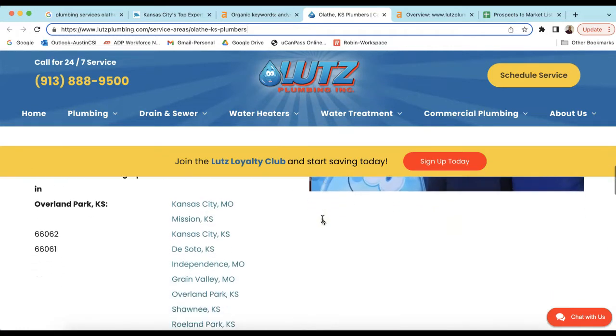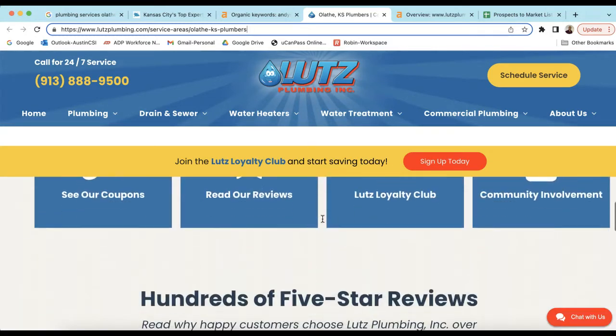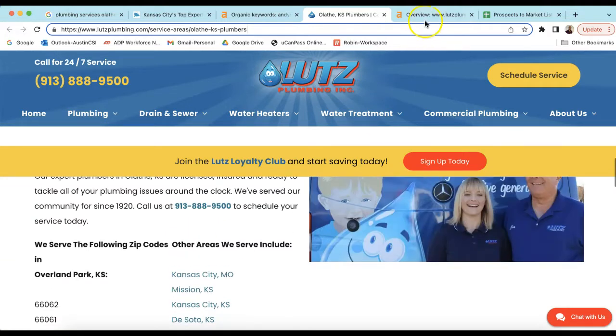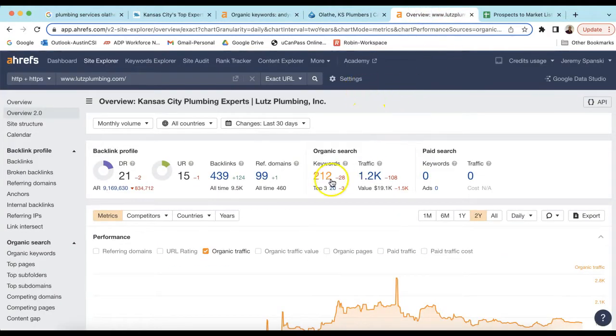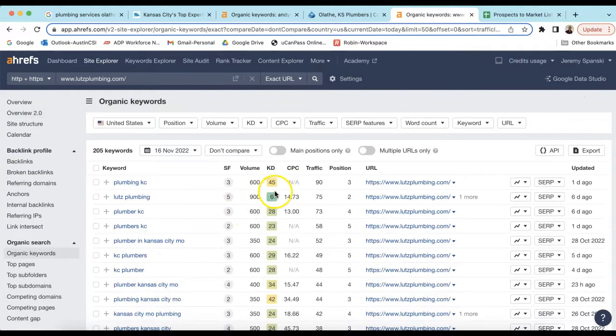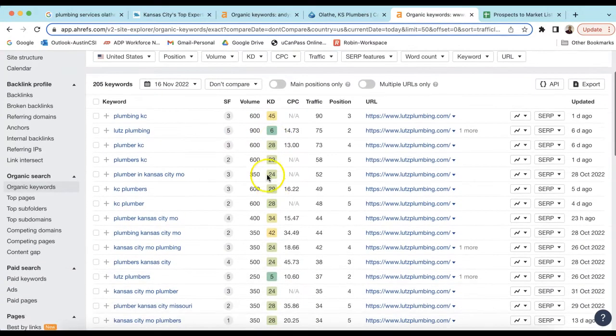That's why he's being pushed number 1 in that organic when he does a search. But looking at his keywords compared to your 34, he has 212 keywords. So he just has more keywords. That's giving him more search volume.